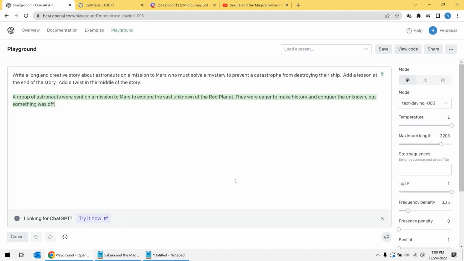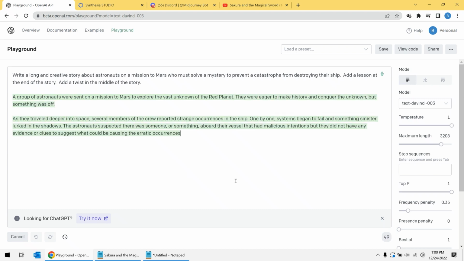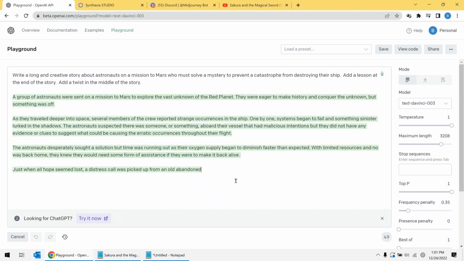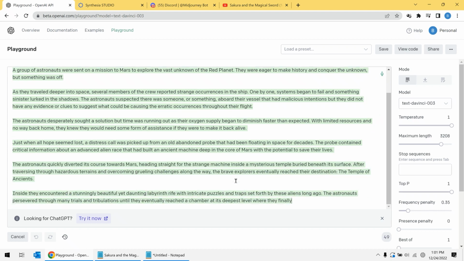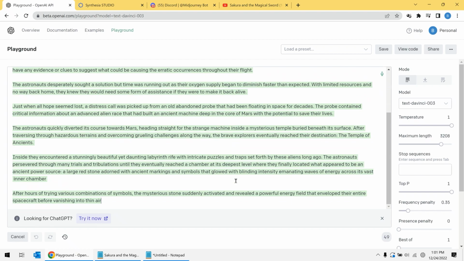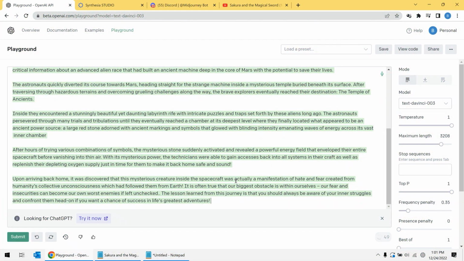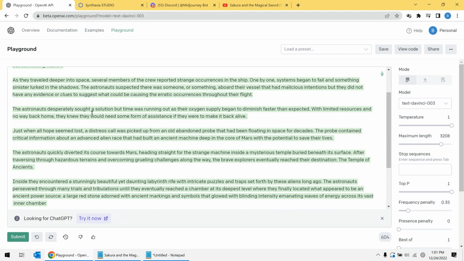A group of astronauts were sent on a mission to Mars to explore the vast unknown of the red planet. They were eager to make history and conquer the unknown, but something was off. The astronauts desperately sought a solution, but time was running out as their oxygen supply began to diminish faster than expected. With limited resources and no way back home, they knew that they would need some form of assistance if they were to make it back alive.